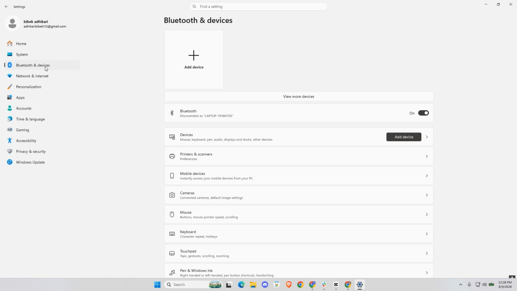At the top of this page, you'll see the Bluetooth switch. If Bluetooth is turned off, click the switch to turn it on. Once Bluetooth is enabled, your Windows 11 PC can connect to nearby Bluetooth devices.